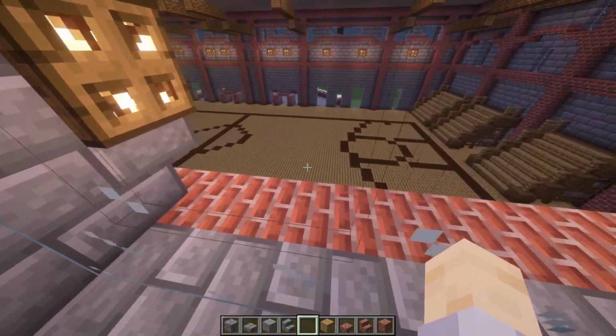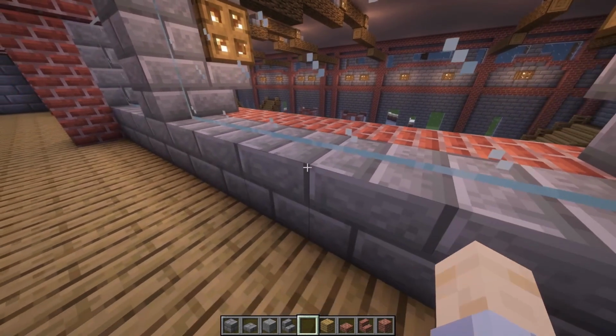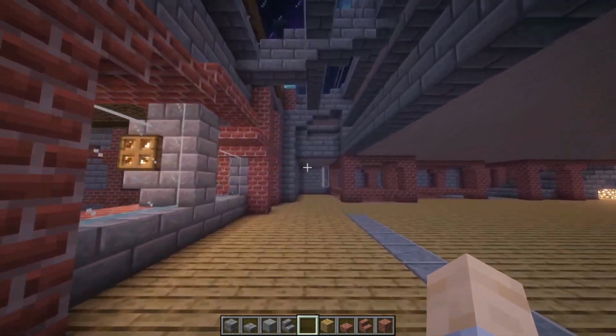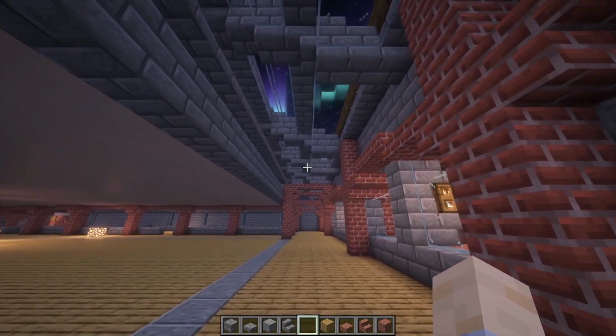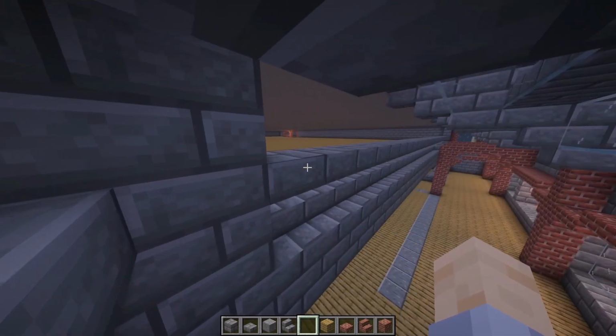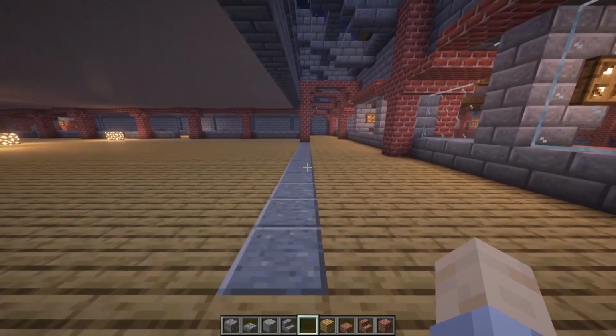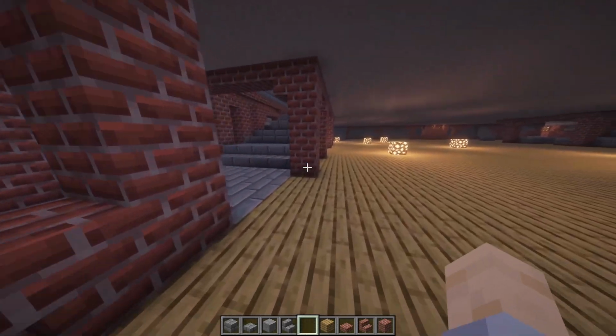And then from here, this is what it looks like from those viewing windows peering into the gym. Not too shabby. Huge glass roof here. Got railing, so you can look through. And I'll show you that too. You can also see the gym from that floor.